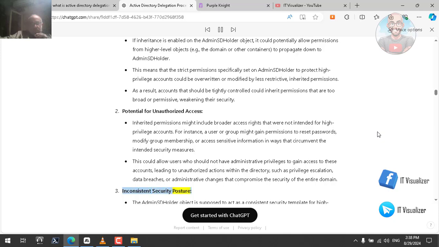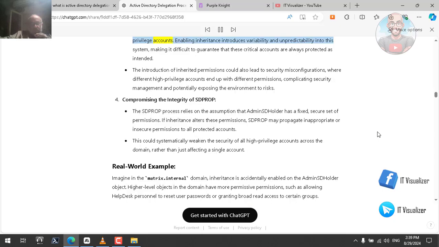Inconsistent security posture. The admin SD holder object is supposed to act as a consistent security template for high-privilege accounts. Enabling inheritance introduces variability and unpredictability into this system, making it difficult to guarantee that these critical accounts are always protected as intended. The introduction of inherited permissions could also lead to security misconfigurations, where different high-privilege accounts end up with different permissions, complicating security management and potentially exposing the environment to risks.